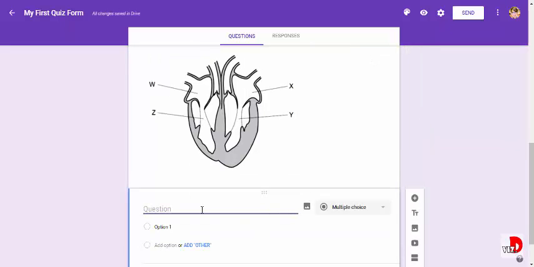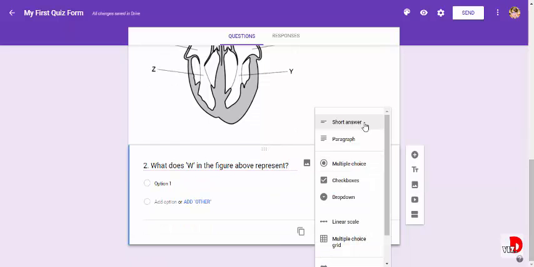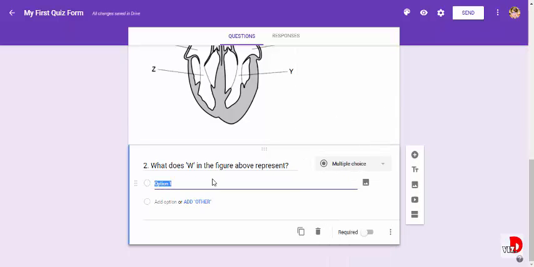Okay, and please don't forget to number your questions. So this is question number 2. Let's say the question we can create is what does W in the figure above represent? Okay, definitely this is a multiple choice question. I would like to keep, or you can also keep it a short answer, but I choose multiple for now.